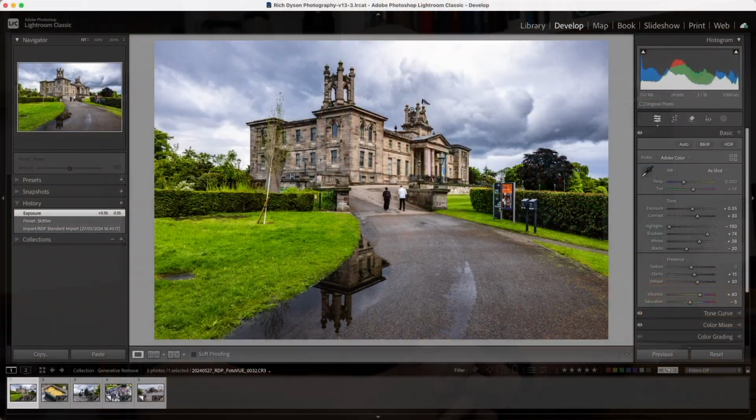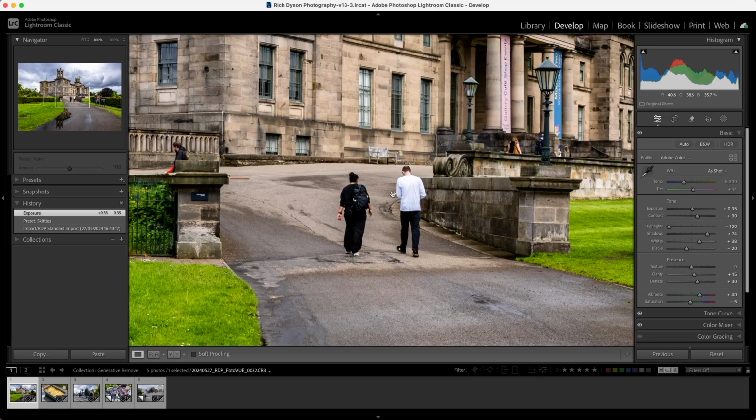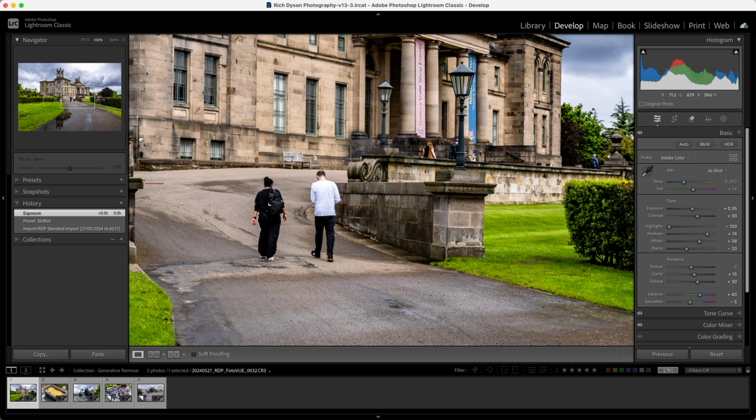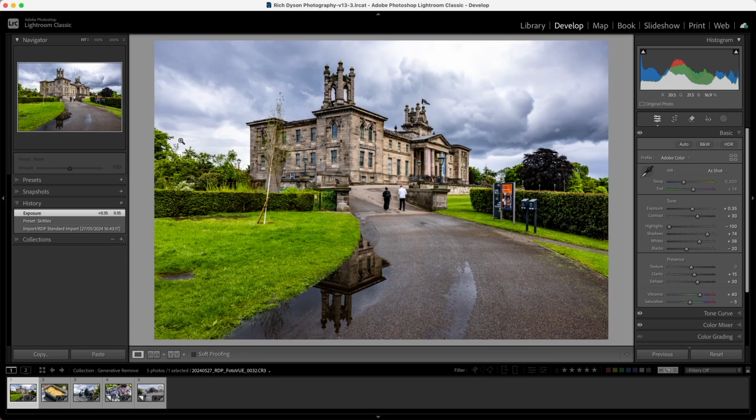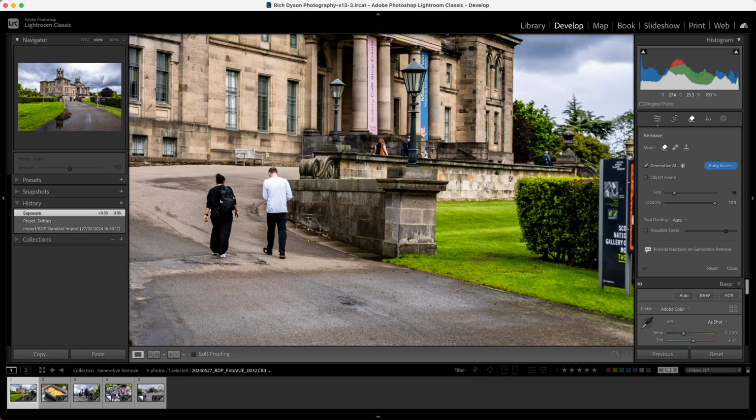Let's start with this photograph of the Modern Art Gallery in Edinburgh. There are a couple of people walking along the road. Look a little closer and you can see a few other people in the image. I'll remove them from the shot by painting over them when the Remove tool is selected. Let's paint over this woman in black first.